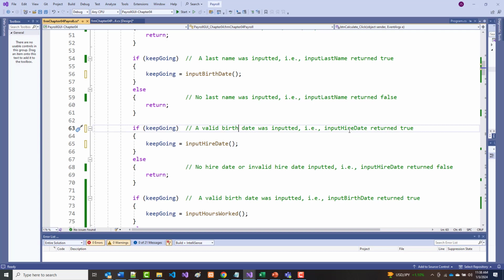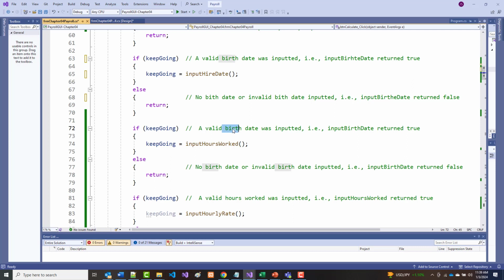So birth, birth, birth, birth, birth, and these will have to change to higher, higher, higher, higher, higher, and this will again be, in this case, yeah, that's it.